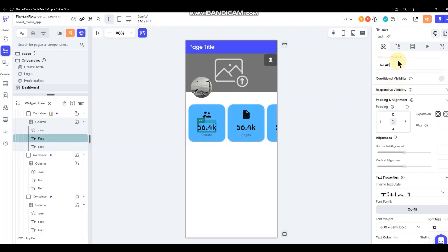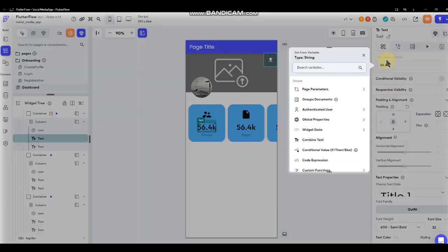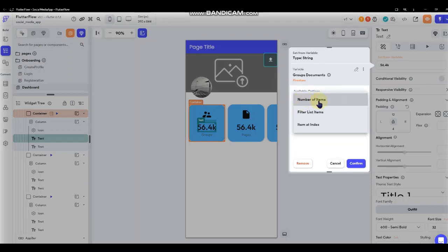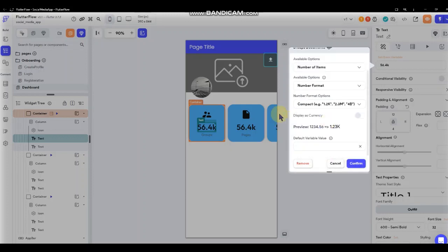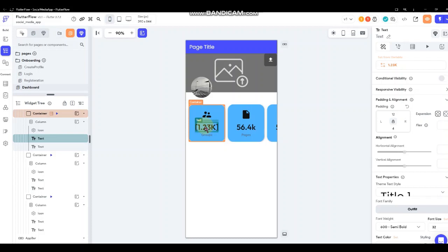So we tap on it and go up here to set from variable. And you can see we have our groups document query, which is querying multiple documents. Tap on that and then select number of items. And you can do the number format, do compact, assuming they're in a bunch of different groups, and you can set the default variable to 0 if they haven't joined anything. And now that'll display how many groups that they are in.